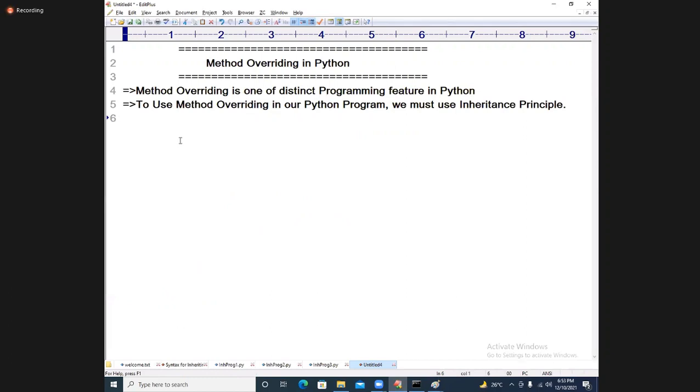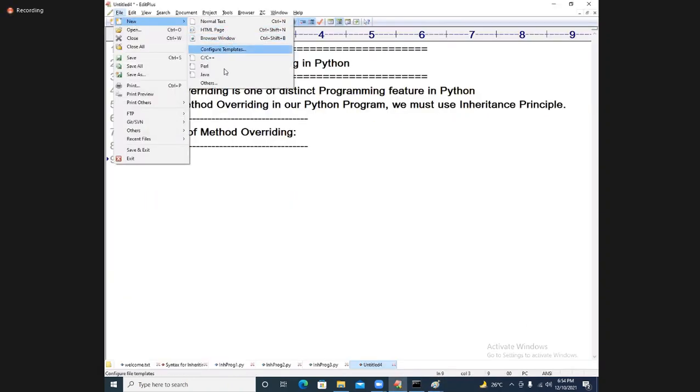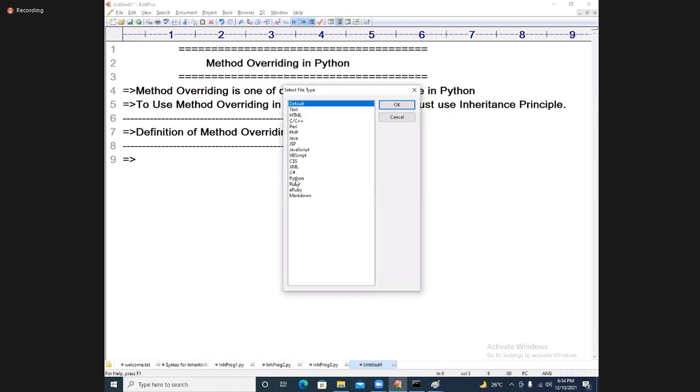That is more than enough. Next, I want to go for the definition of method overriding. Actually it is a very easy topic, ma. Before the definition, I would like to go to the program. I am taking Python here.